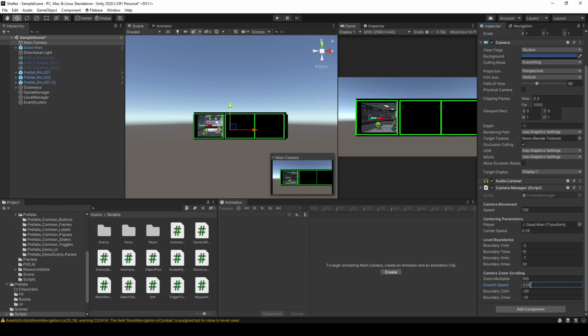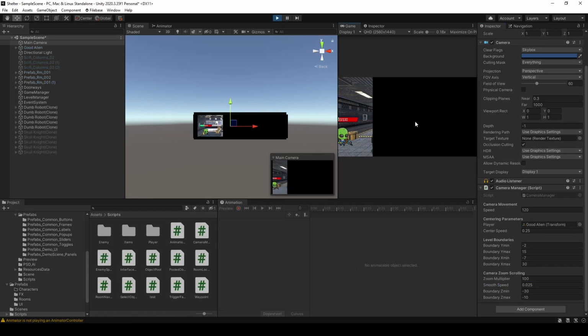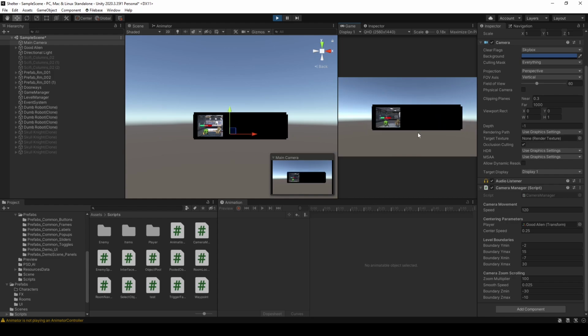And if we set our smooth speed to 0.025, we should have a nice smoother zoom, which I like much better than what we had. And I can still zoom faster, but it is a bit smoother. And we can adjust this too. We try 0.1. Yeah, that looks even better. So things are a lot smoother that way.